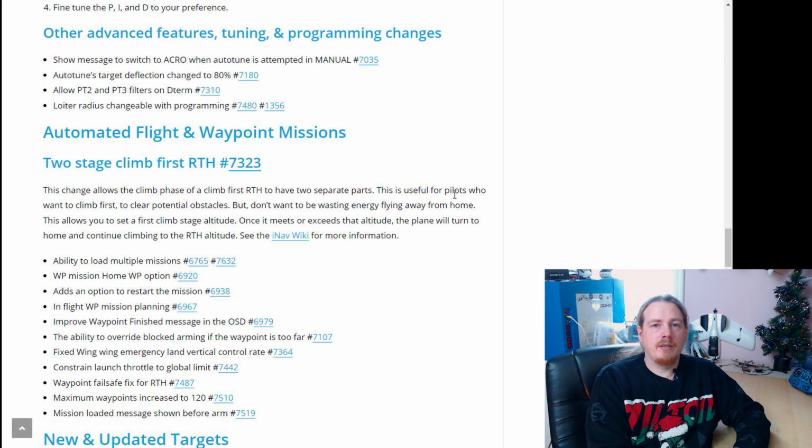And finally, something that someone asked for, which was loiter radius to be changed with the programming. Now, the reason this came about is because they basically wanted a massive loiter radius. I think they were asking for about 2 kilometers or a kilometer, something like that, ridiculously big. And having big loiter radiuses like that settable in the advanced tuning really isn't what that's all about.